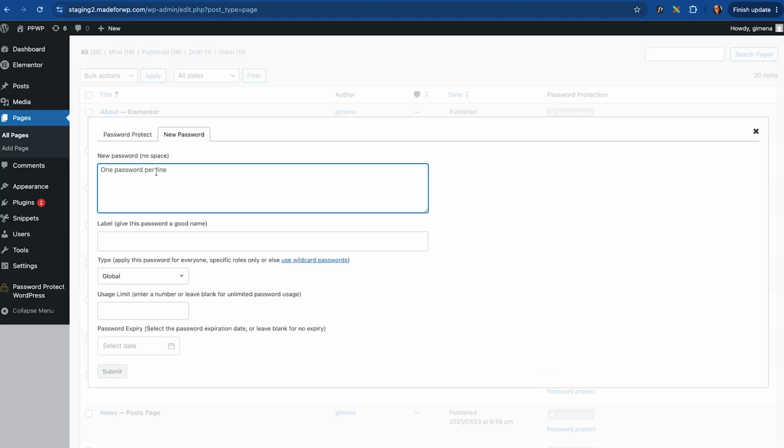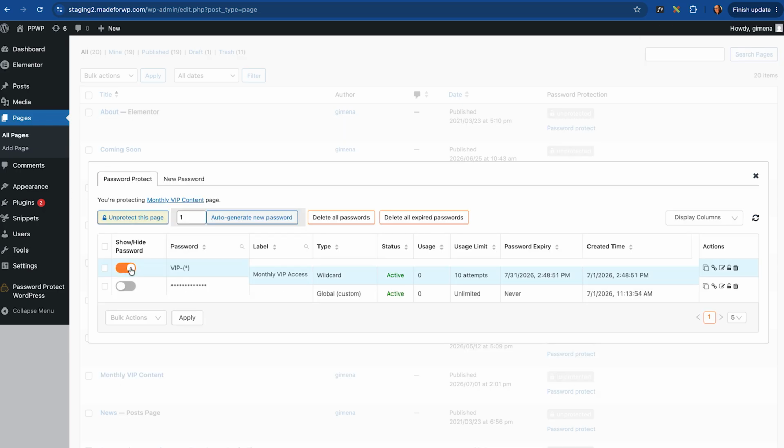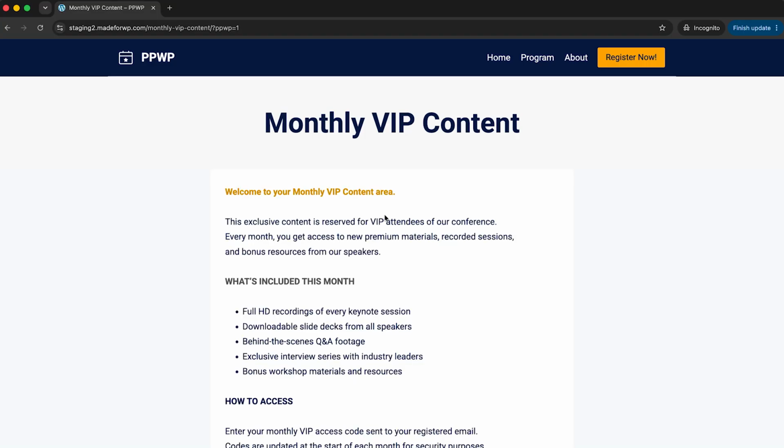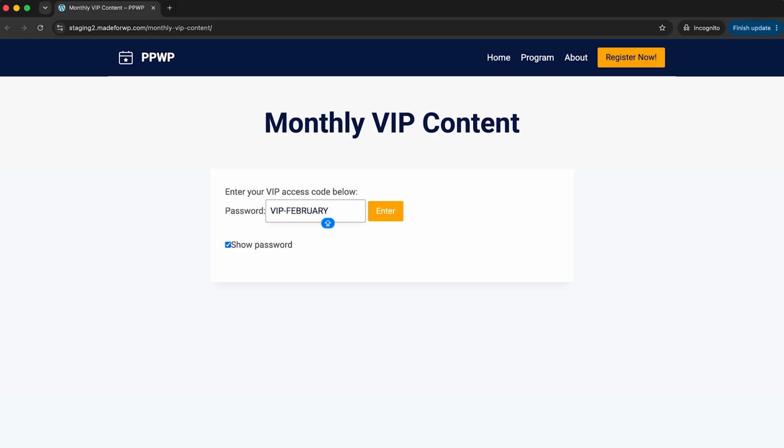With wildcard passwords, you set up one pattern like VIP-asterisk and you're done. Every month, you just send your subscribers the new code. All of them work automatically. You never touch WordPress again.